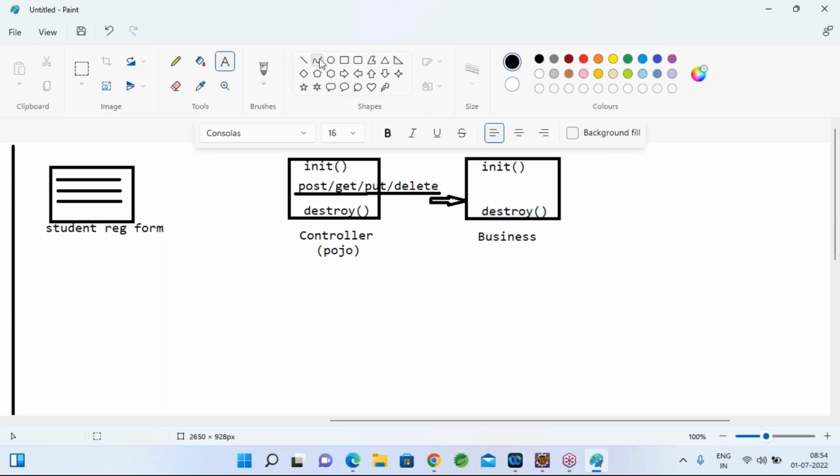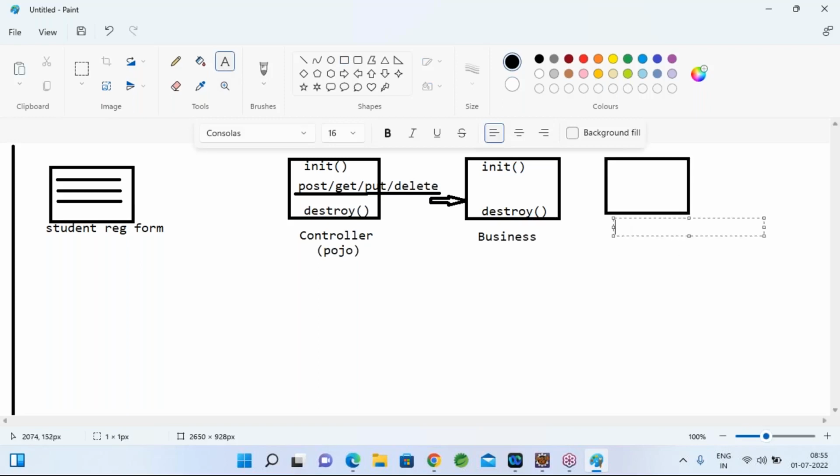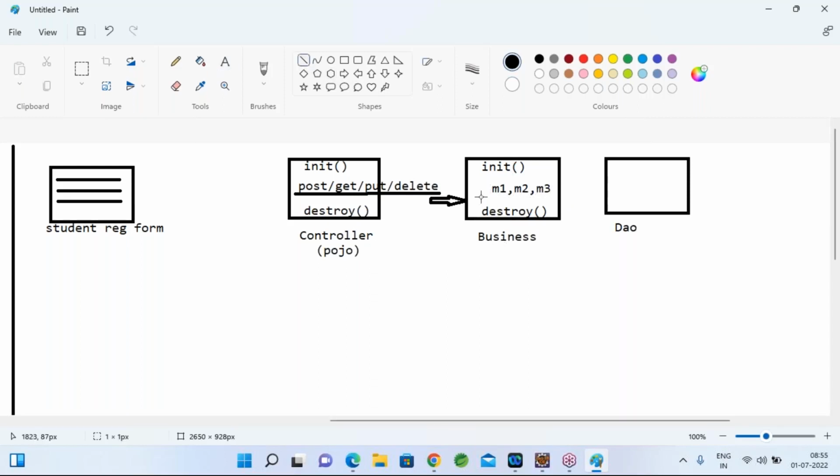And from here, once we are done with our business operations, we send it to a repository for database operations. We call it DAO. So whatever business methods you have here, business method 1, method 2, method 3, you will get data to your business methods from the controller. And from here, these methods will call your DAO CRUD operation methods, based on the required CRUD operations. Either it can be a save or update, delete, or whatever it is. So the DAO will be called.